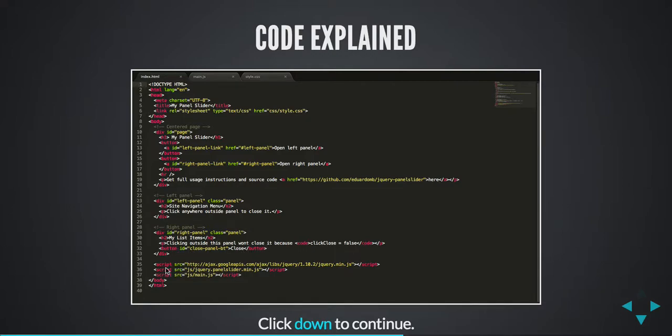And right on the bottom is just my script tags where I linked in the main.js, the panel slider, and the panel slider min file. And that's pretty much my index file. It's not anything too in depth. Like I said, I just kept it basic.